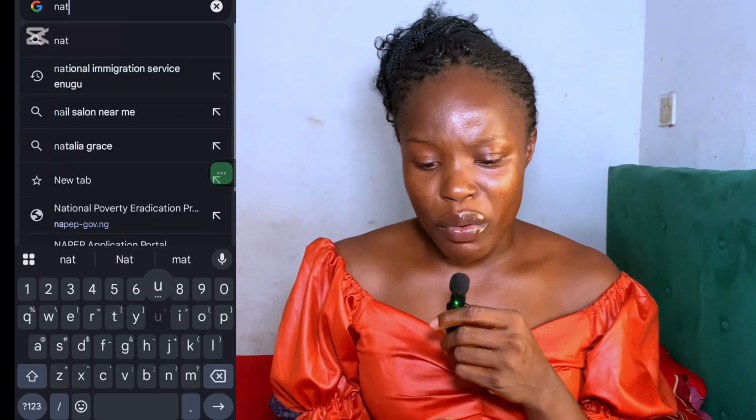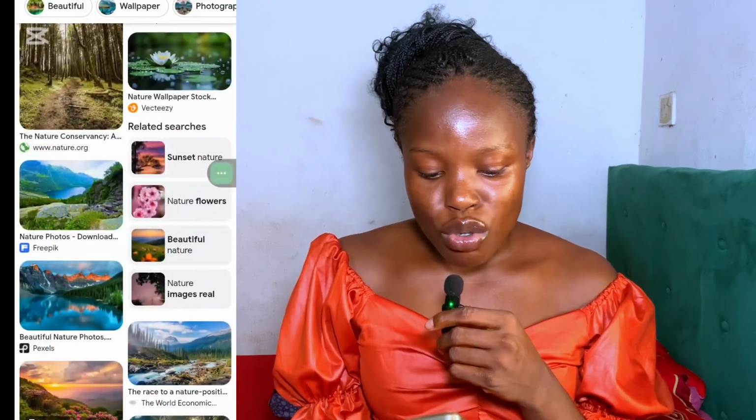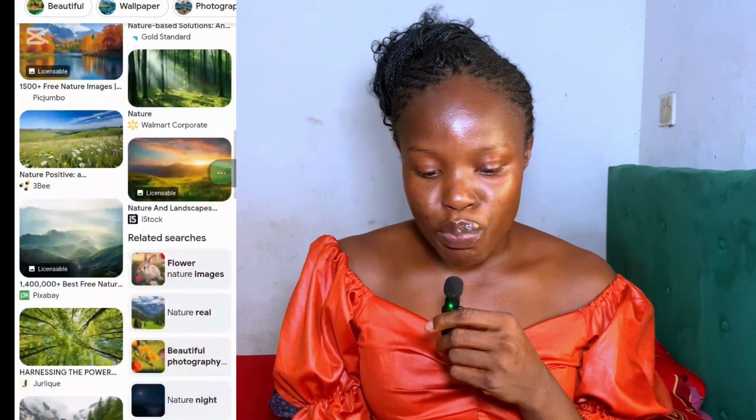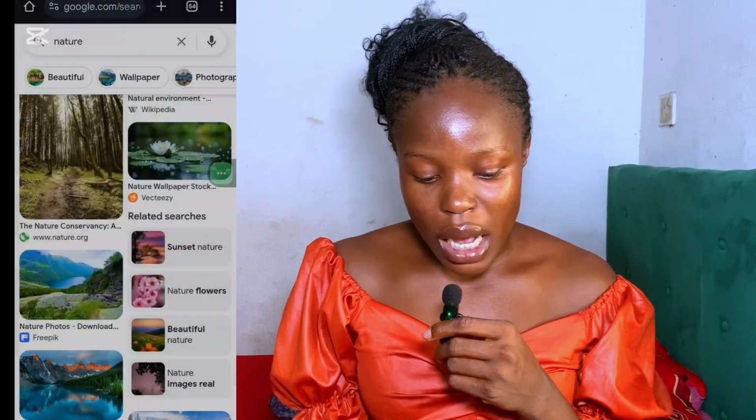Let me just check about nature, because people actually love something about nature. So you come to images, and you're going to see lots of images here. There are plenty of them. What you just need to do is pick one image and download it. You can actually download as many images as you want.